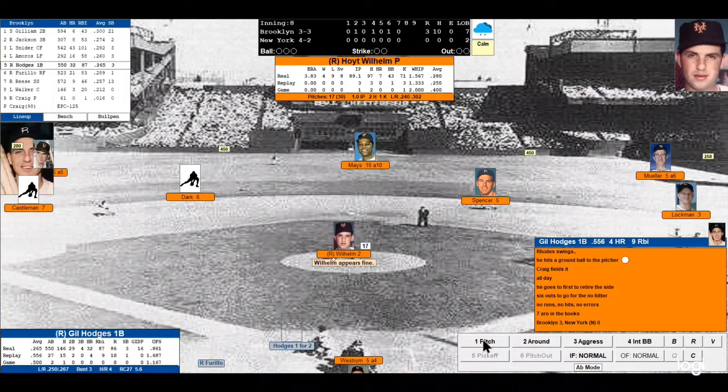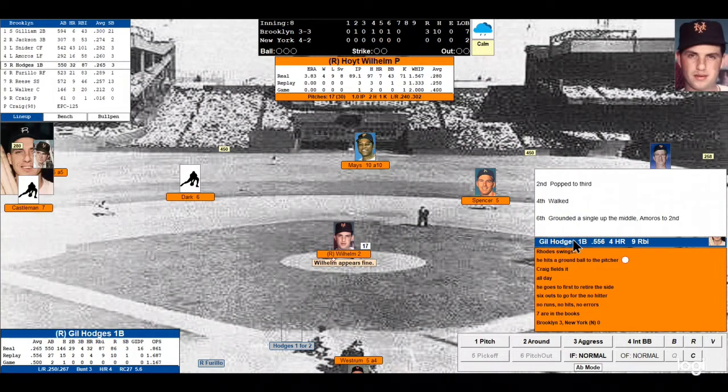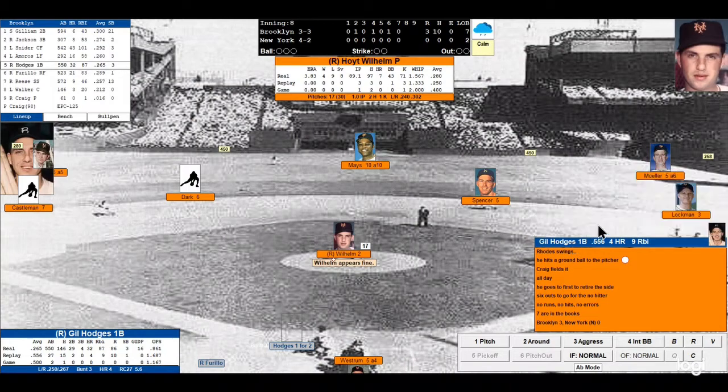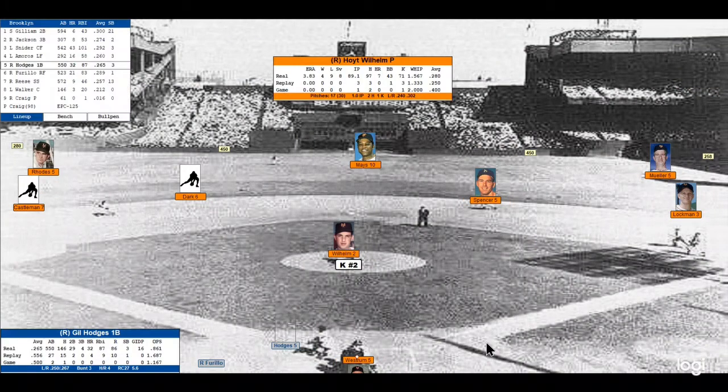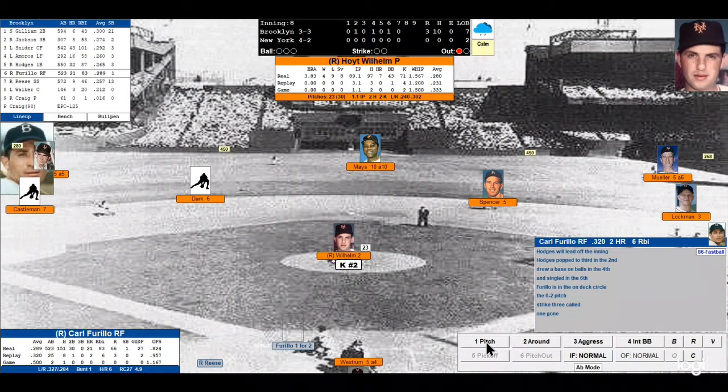3-0. And Gil Hodges coming to the plate. Hodges on the day is 0 for 3, but he did walk in the 4th. Oh no, he grounded a single his last time up. Excuse me. He's 1 for 3. 1 for 2, actually. Here's the pitch to Hodges. And Wilhelm strikes him out. Strike 3 called on the 0-2 pitch.